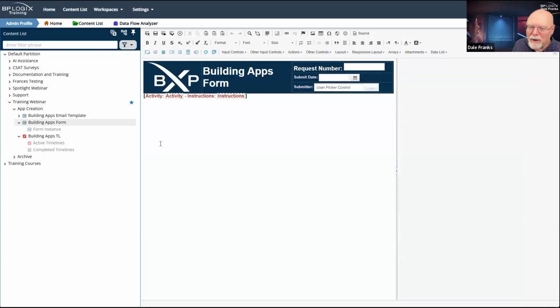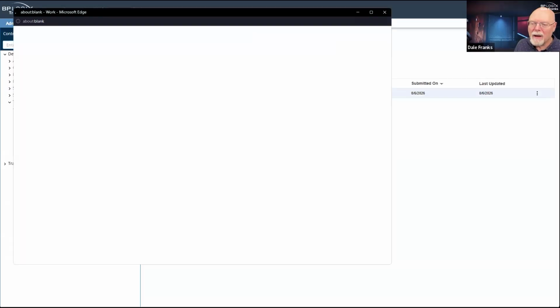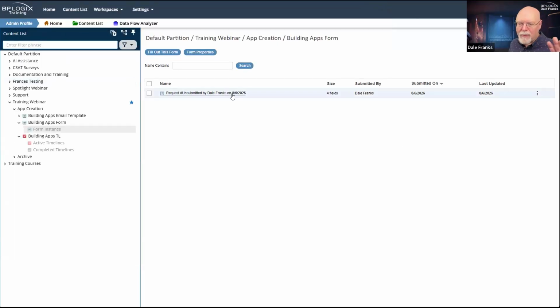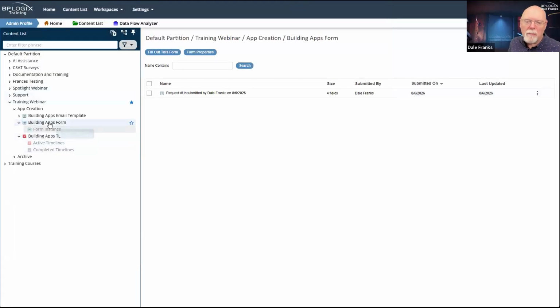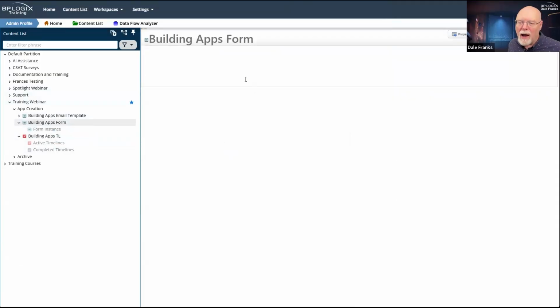Now, if I complete my form or complete my activity, and I go back to the form instances and I run the form again. Once again, it is gone. There is no instructions because that embedded section is now hidden because we are no longer active in our process timeline. In any event, I just wanted to cover all of the different methods that we could get that very top line on our form.